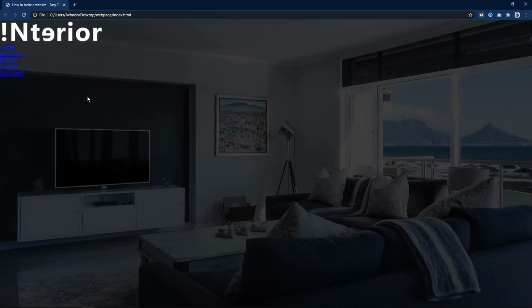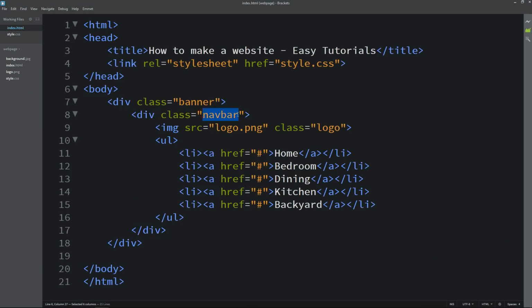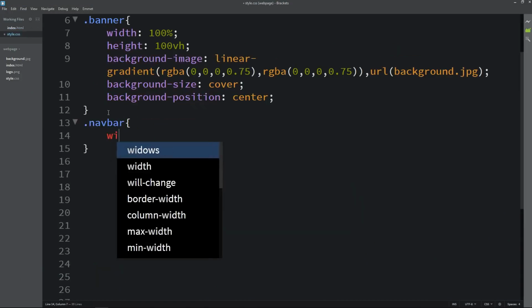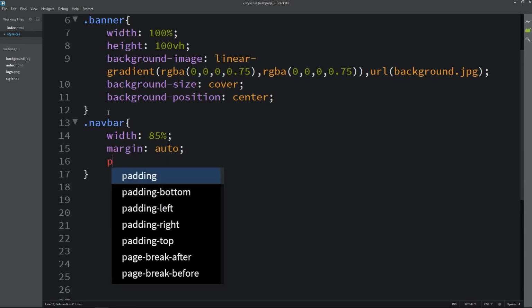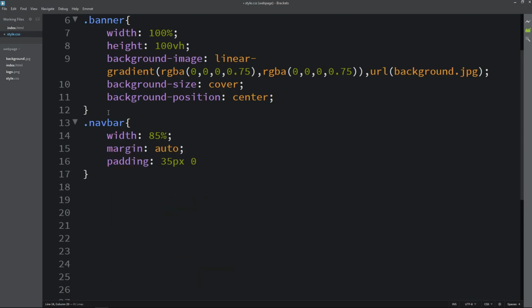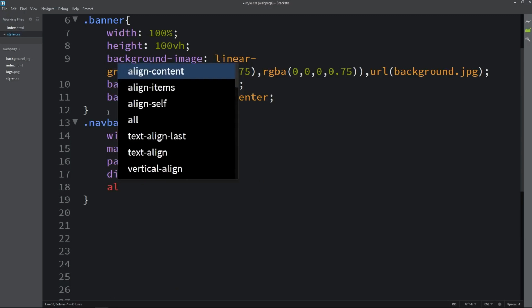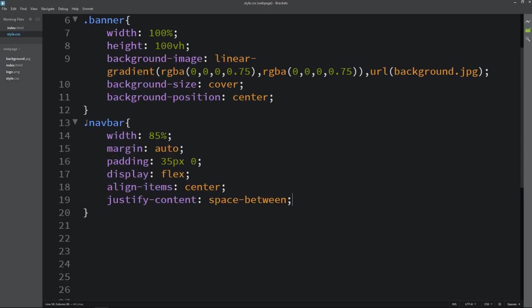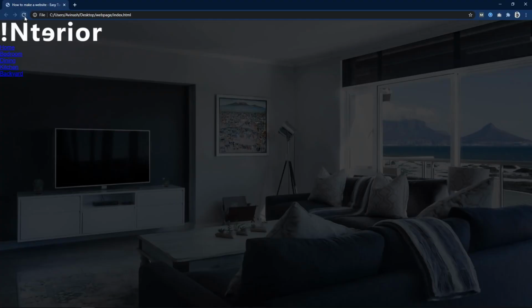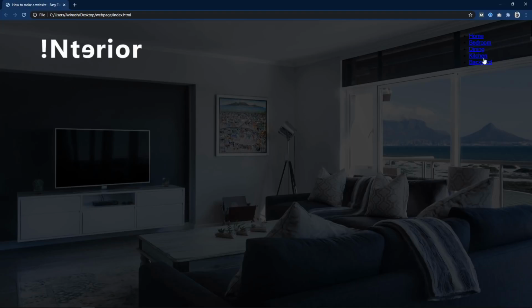Next we have to add some space from the left and right side. So just come back and copy the class name navbar, write it here in the CSS file. For this one we will add the width 85% and margin auto and padding 35 pixel and 0. Display will be flex and align items center. Justify content will be space between. Now you can see some space from the left and right side, and the menu is in the right side.